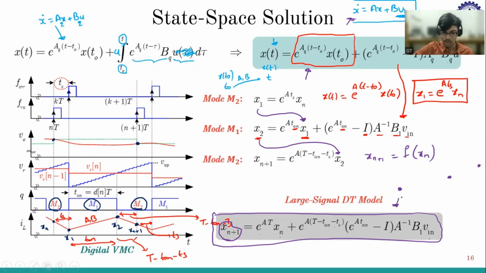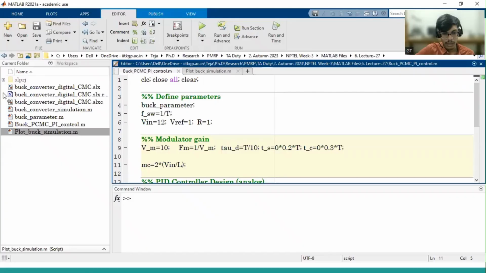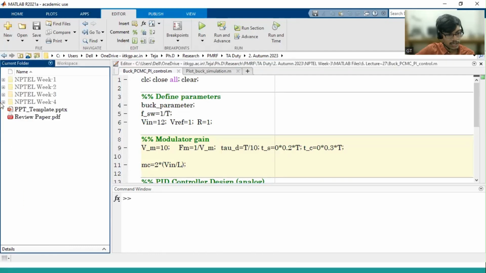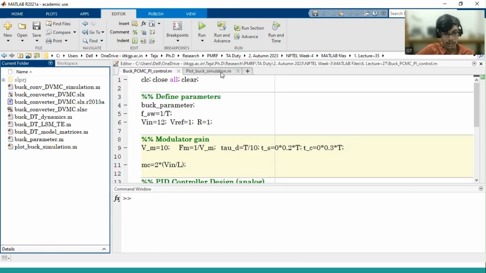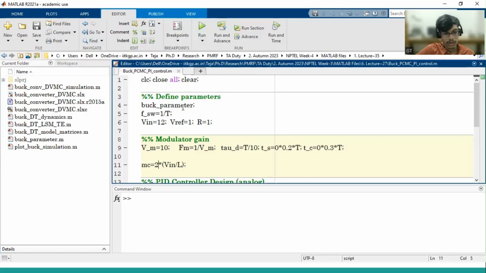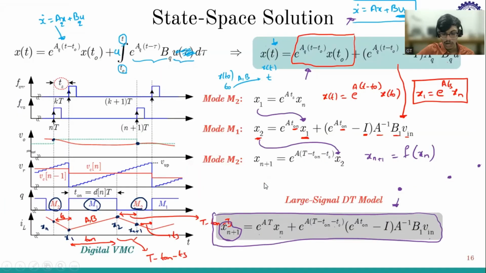Sir has shown it in his lecture. I will just quickly show. So we are in the... Hello. Yes, this is only for fixed frequency modulation. Can we apply this for variable frequency modulation also?